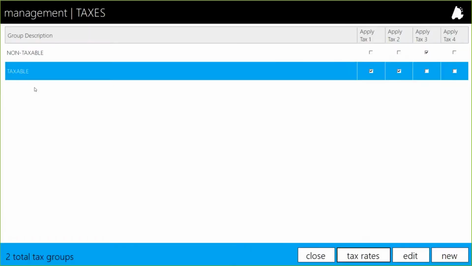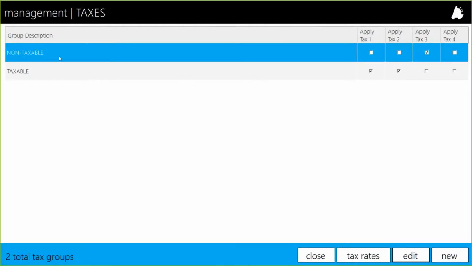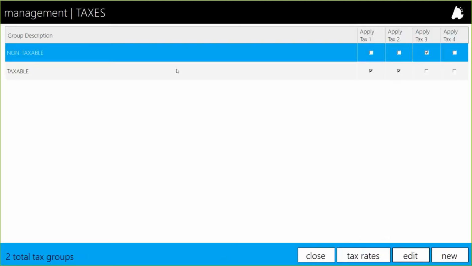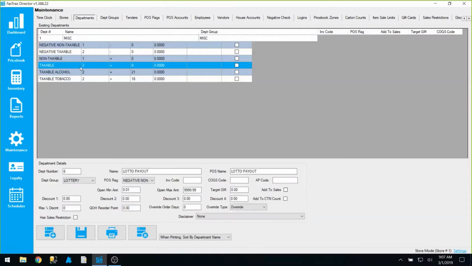So on my taxable group here, notice I have apply tax rates 1 and 2. Well, if I edit that, we can see that's applying state and city tax. On my non-taxable group, if I edit that, we can see it's applying tax rate 3, which is my no tax. So that's basically how your tax rates get assigned to a tax group, and your tax groups get assigned to a POS flag, and your POS flag gets assigned to a department.